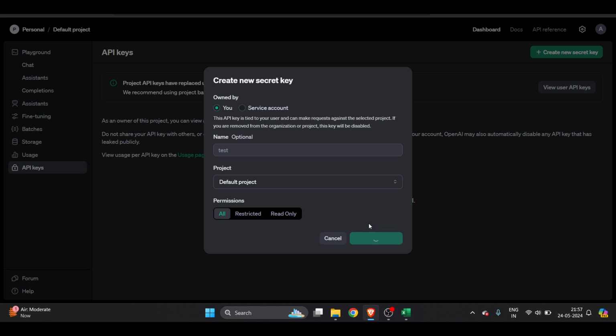So this is how you can create your API keys, and I hope you found this video very useful.